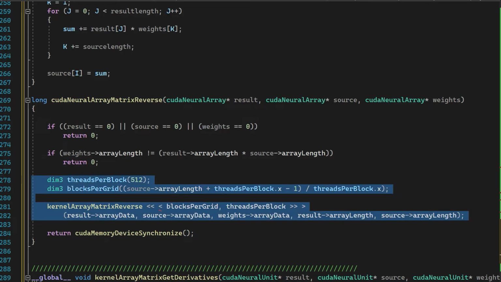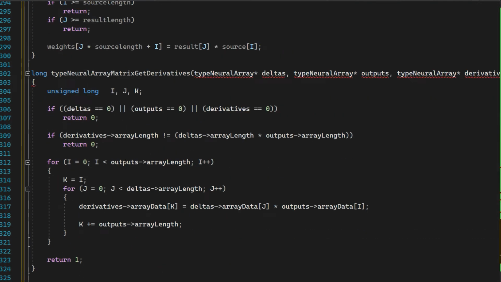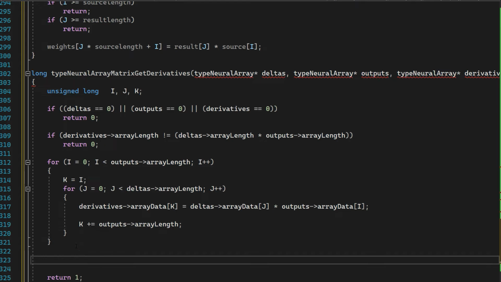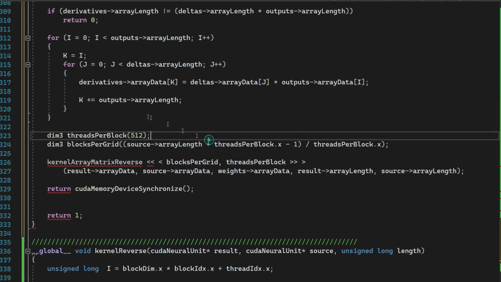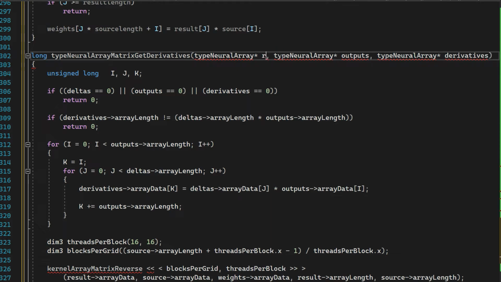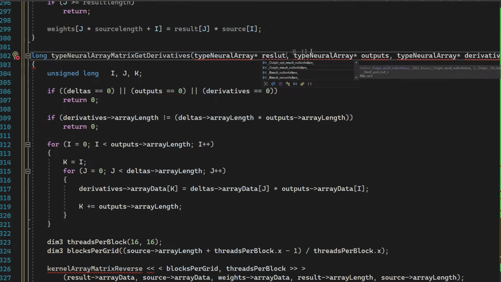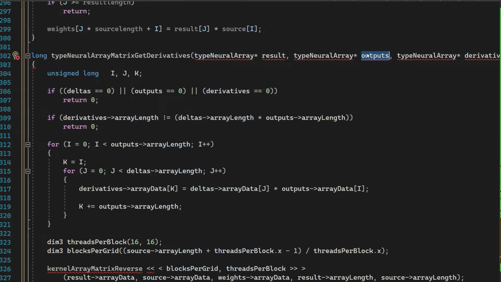Now we do the same thing here. No, just copy and paste here. And just make sure that we get everything in the right order. Here we're keeping all the names the same. Deltas, outputs, derivatives. Okay, 5 and 12, it becomes 16 by 16. Result, not result. Source, source.